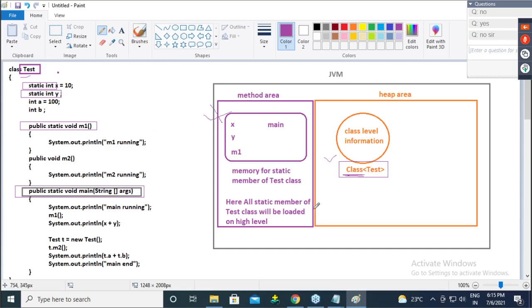Guys, done with the copy? Everyone? Okay. So, guys, this is all about the loading process. The remaining part we will continue tomorrow. Tomorrow we will finish the linking process and initialization process, everything. So, fine, guys. See you in tomorrow's session.